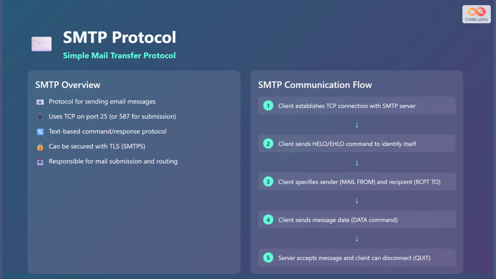The SMTP communication flow begins when the client establishes a TCP connection with the SMTP server. The client then sends a hello or HELO command to identify itself. The client specifies the sender using MAIL FROM, and the recipient using RCPT TO. The client sends the message data using the DATA command. Finally, the server accepts the message and the client can disconnect using the QUIT command.